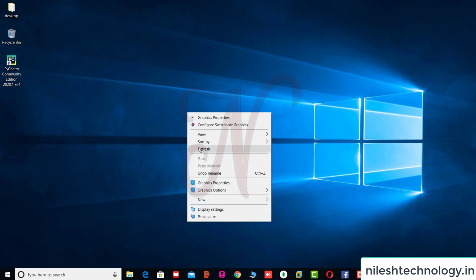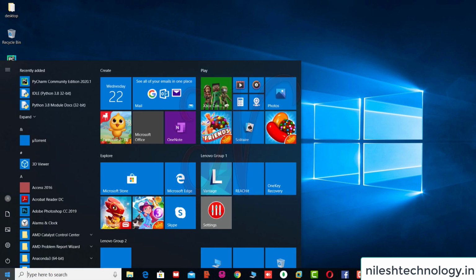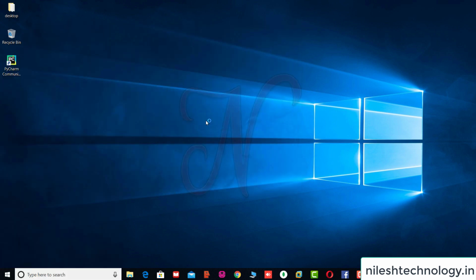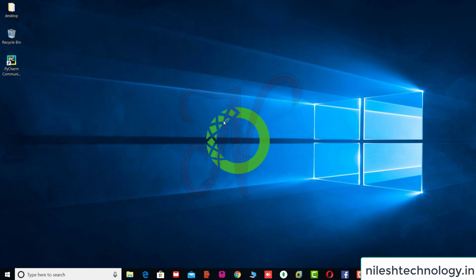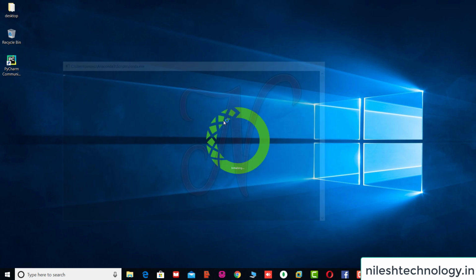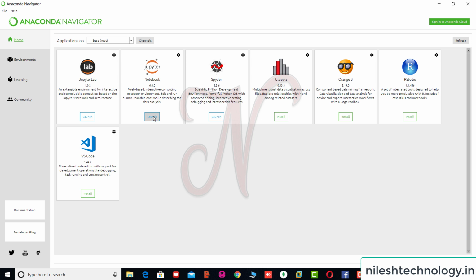Okay, so next time, if you open Anaconda Navigator again, you see what the advantages of that Jupyter notebook are. Same here, I can click the Jupyter notebook launch.